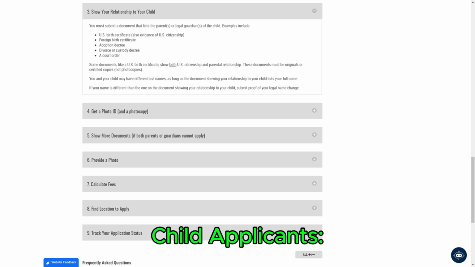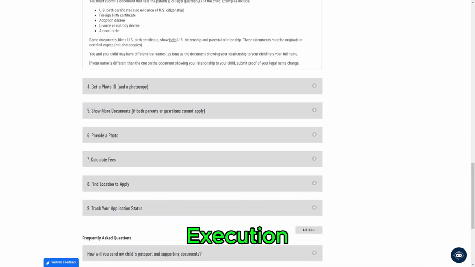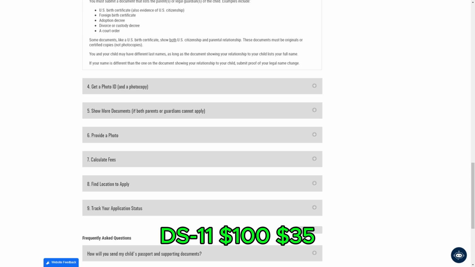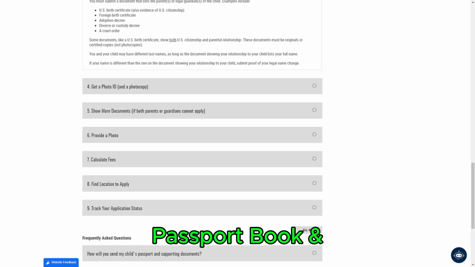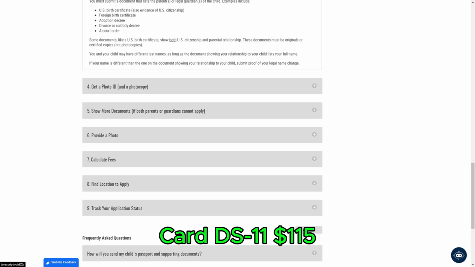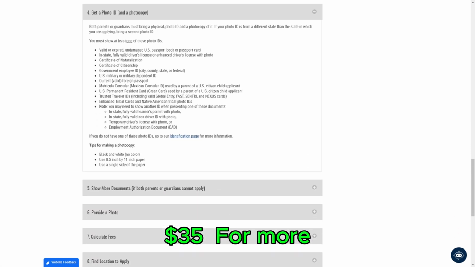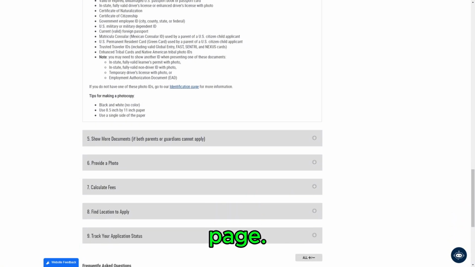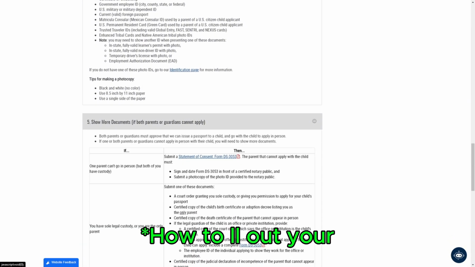Child applicants. Document, form, application fee, execution acceptance fee. Passport book, DS-11, $100, $35. Passport card, DS-11, $15, $35. Passport book and card, DS-11, $115, $35. For more information on how to pay and a full list of fees, go to the fees page.